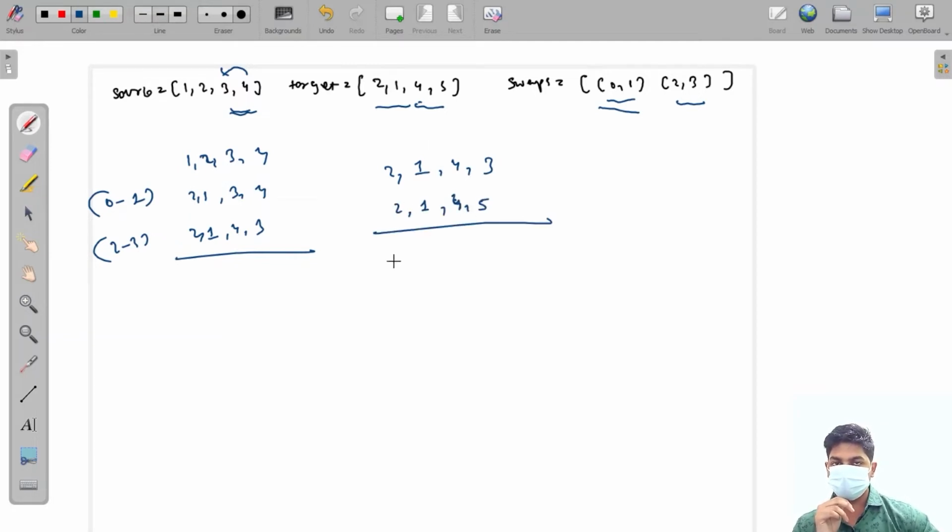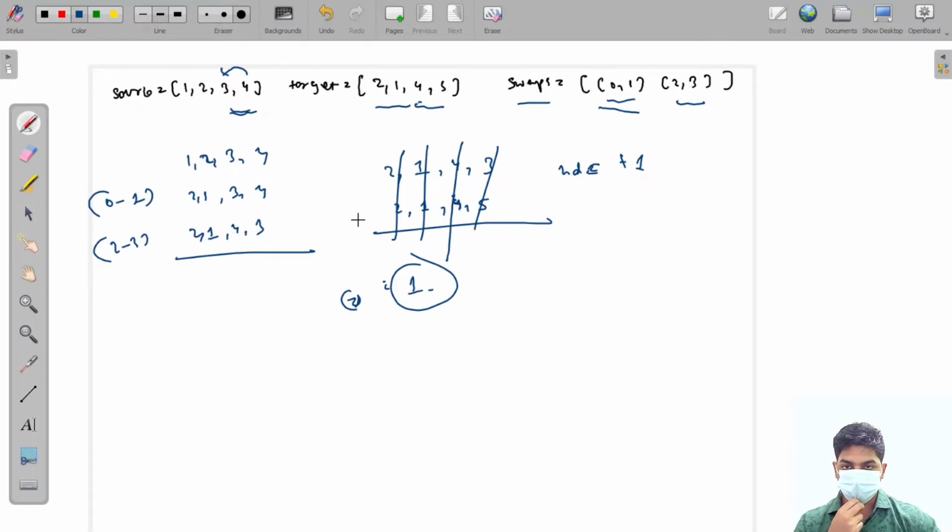Now if we calculate the Hamming distance, what will we get? 2 and 2 are the same, nothing will be added. 1 and 1 are the same, nothing will be added. 4 and 4 are the same, nothing will be added. 3 and 5 are not the same, so +1 will be added. So the Hamming distance for this particular source, target and swap will be 1. So this is what the solution will be for this particular problem.